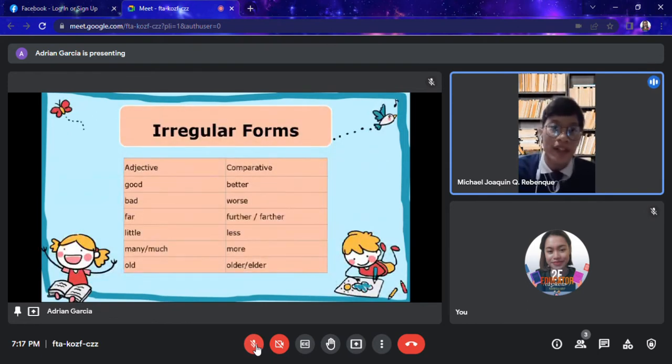We have here irregular forms. Unlike our first syllable and second syllable adjectives, we have the irregular forms. Examples here are the adjectives good, bad, fair, little, many, much, and old. And their comparative forms are better, worse, further or farther, less, more, and older or elder.